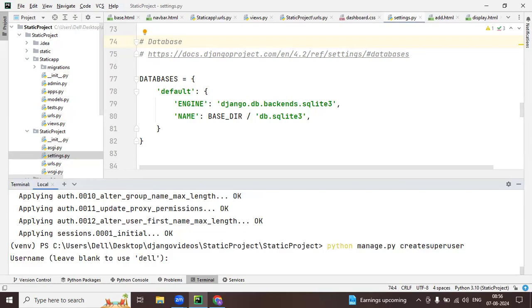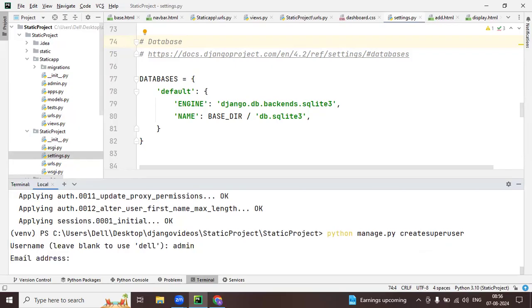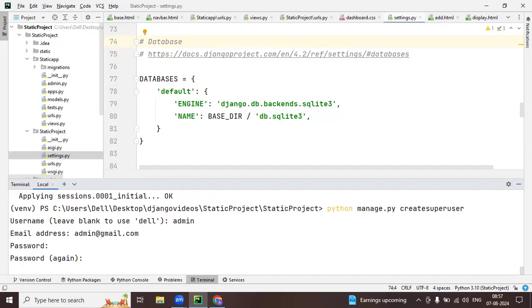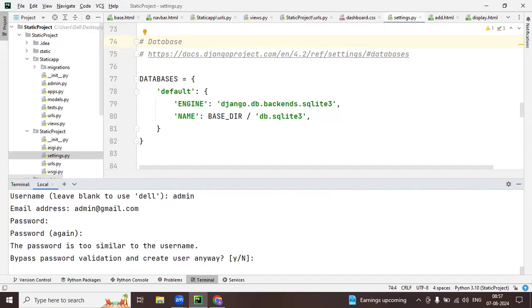Execute python manage.py createsuperuser. Now it is asking what username you want to give. I'll keep it simple, admin only. Okay, you can give anything. Then it is asking for an email address. I'll give admin@gmail.com. And it is asking for a password. I'll give a simple password just for demo, admin@123. Again, admin@123. Now it's saying that the password is too similar to the username.